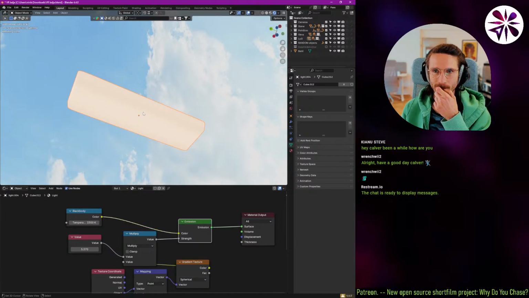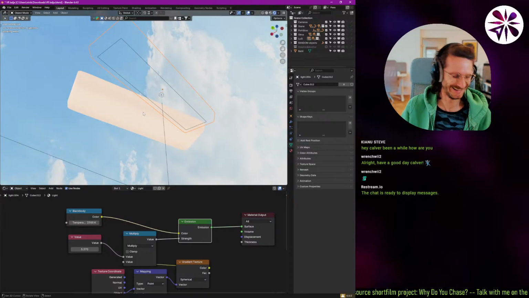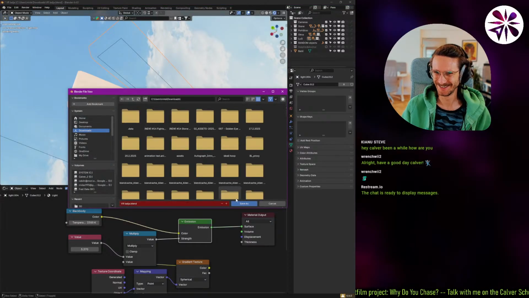I think continuously saving just in case is a good idea.